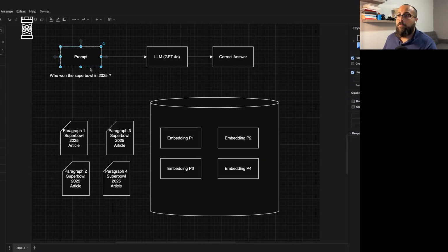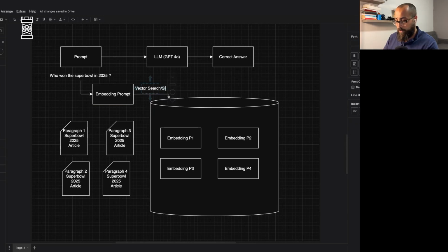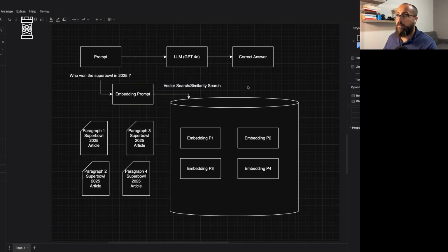Now, once the prompt comes in, you're going to create an embedding for the prompt. Once you create an embedding for the prompt, you're going to do a search here, a vector search, a similarity search. And once you do that, you're going to get back results, and it could be multiple results, and you can choose how many of the returned results you want to accept. Let's say we want to accept only one.